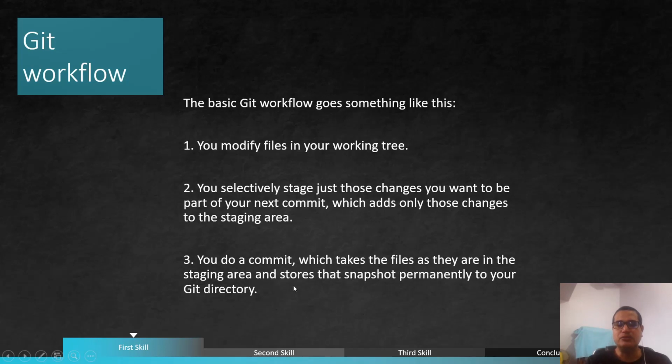What Git does is store the snapshot. As I said earlier, whatever files you stage, it takes a snapshot of them, the exact snapshot, not the delta but the entire snapshot of the files, and stores them permanently in your Git directory. So that is how the Git workflow looks.